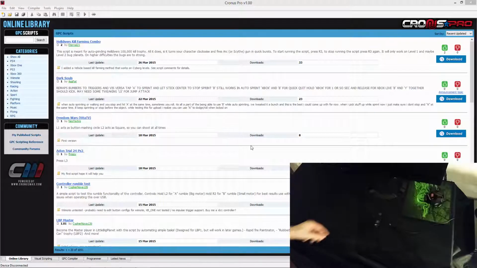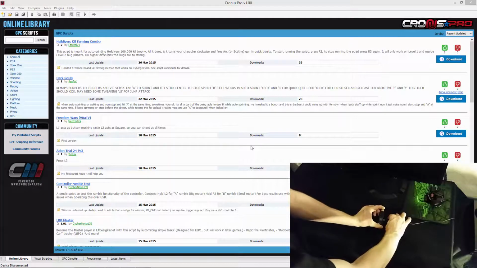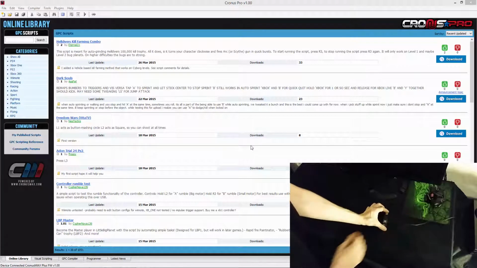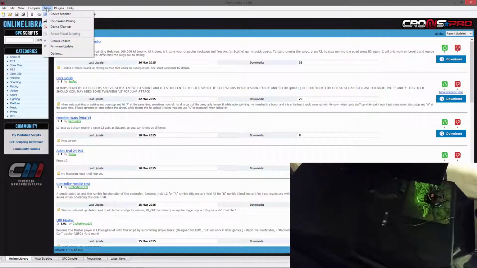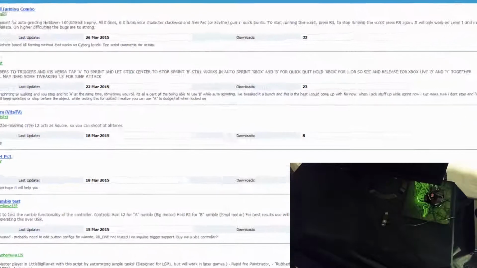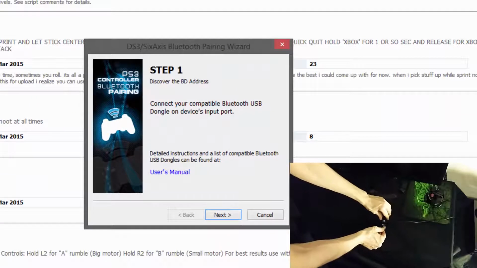In order to pair your DualShock 3 or DS3 navigation controller with your CronusMAX Plus, you will first need to open the CronusPRO software suite and make sure your device is connected to your PC through its PC program port located on the side of the unit. You will then need to go into the Tools menu and select the DS3 6-axis pairing option.